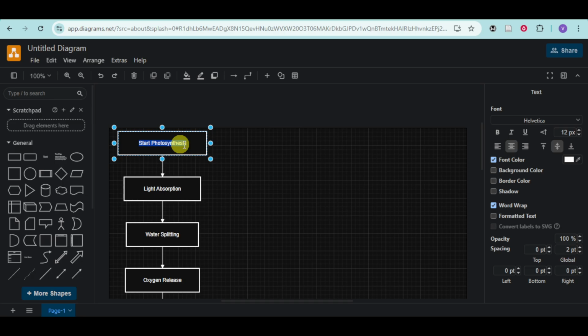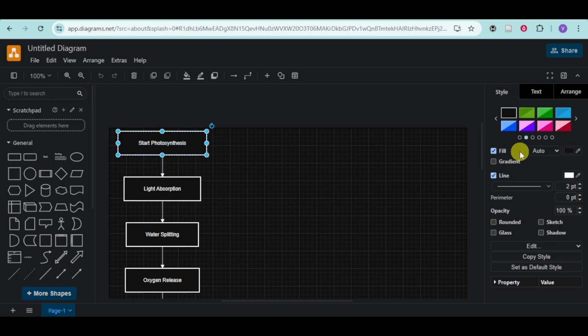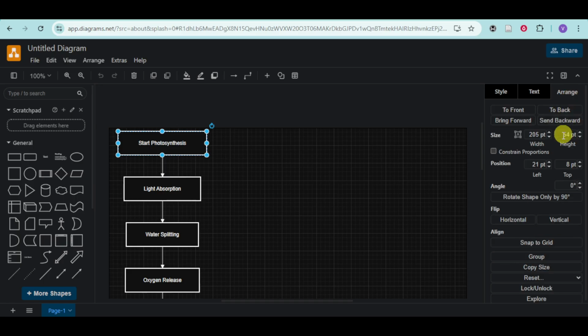For example, change the text, change the size, change the colors, as well as the font size. You can also add some lines, change the opacity, the styles, change the value properties, and also rearrange it, like bringing it forward, rotating it, snapping to the grid, and grouping it all together.